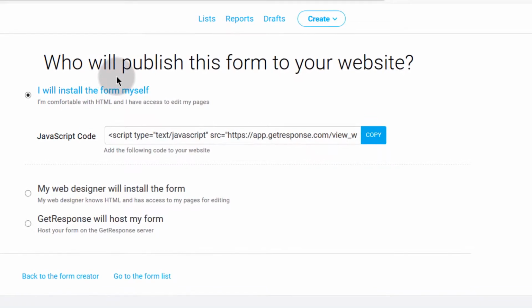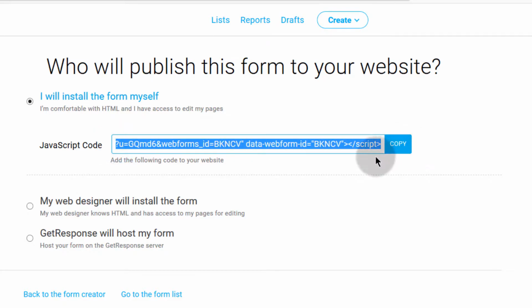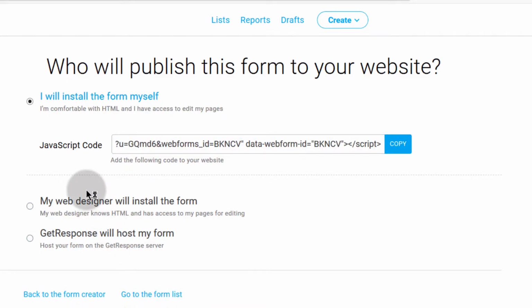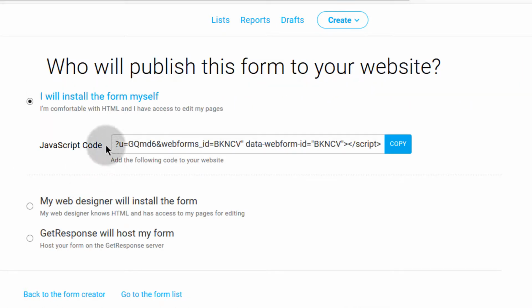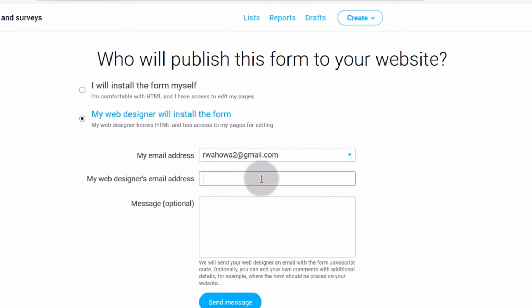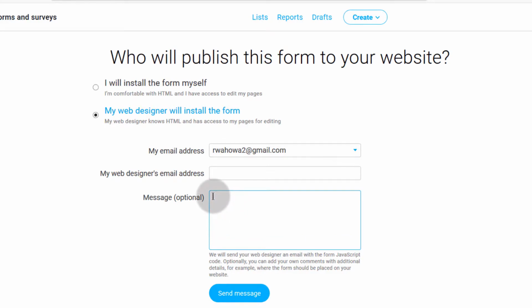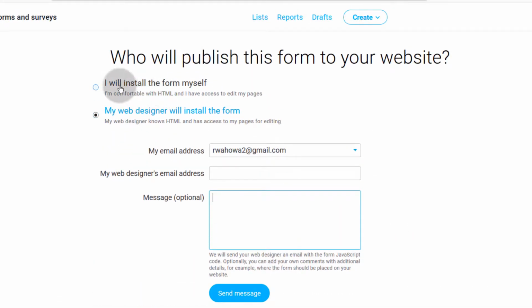Once you click on publish, you have different options here. You can install the form on your own, okay? So you can copy this. And let me just add it. Let me paste the link in there. Or you can send it to your web designer. If you have a web designer, you can put the email address there and then send them. Just write a message here. Please add this form on my website. With all the instructions that you want to add, you'll add here. And they will receive this message along with the JavaScript that you've seen here.